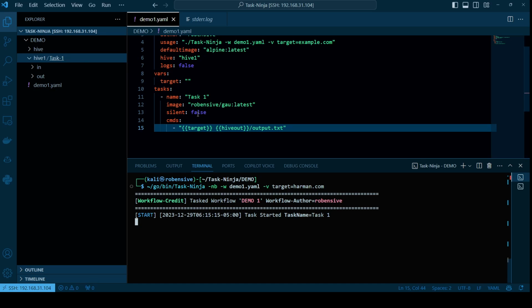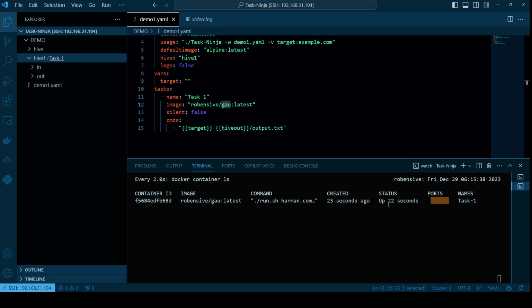Right now the silent is false, so whatever the output is will be displayed. So that's something to tell you. Let's wait for a moment, because sometimes it takes a little extra time for filtering, because the Go tool works in that way. And yeah, you can always keep an eye over the same. Task one has this particular Go image running, and it's been running for like 29 seconds, 31 seconds, and so on.